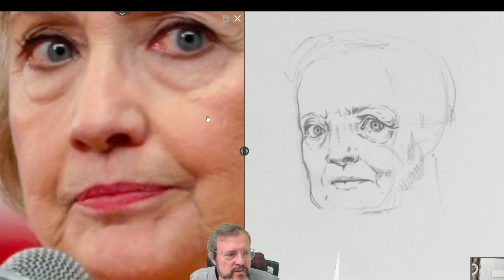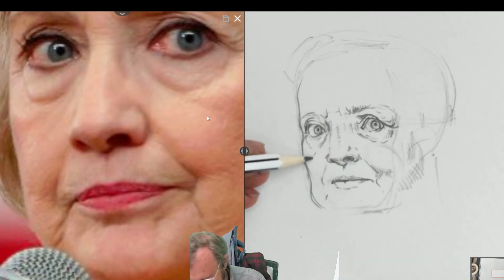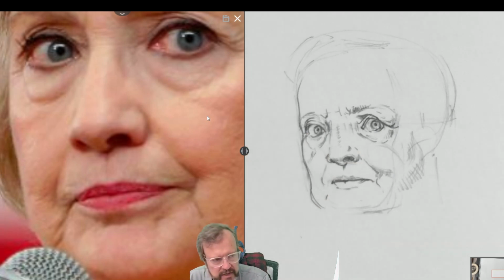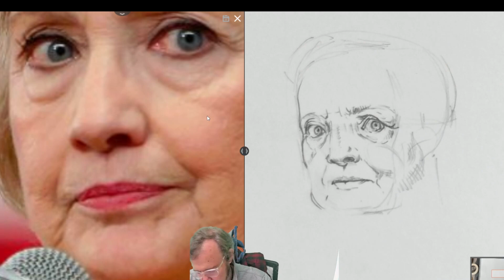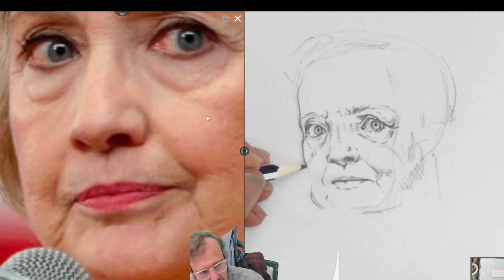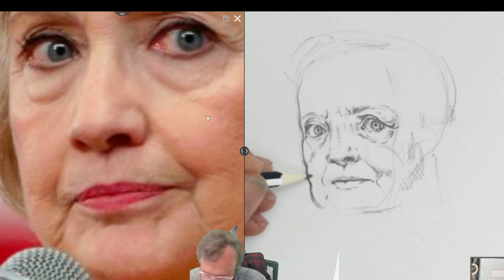And we should always look for a mirroring form on the other side. And what I'm seeing is that this fullness of the cheek creates, actually, it's not the jowl, it's like this little cheek fullness here, and then it transitions into the jowl.